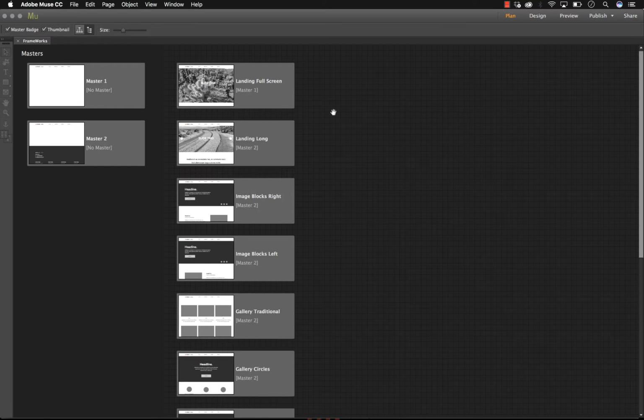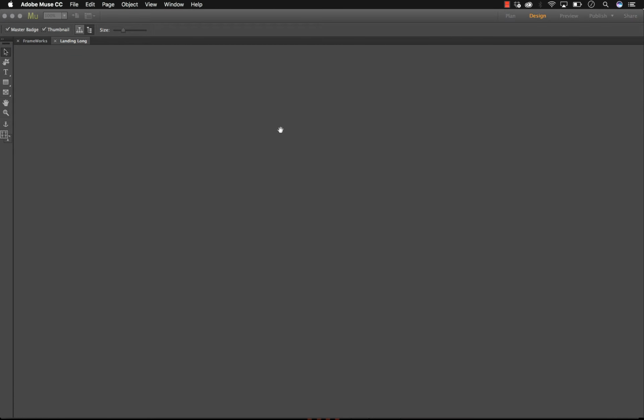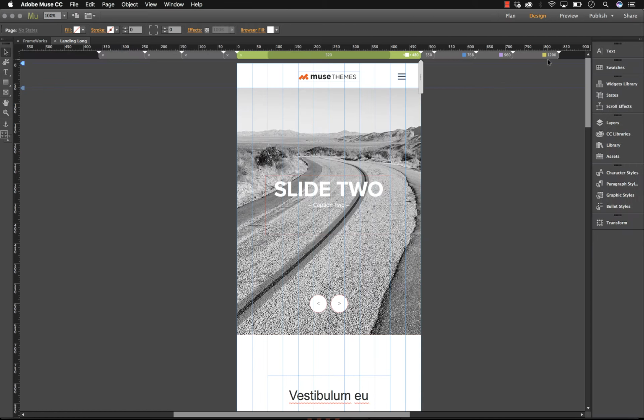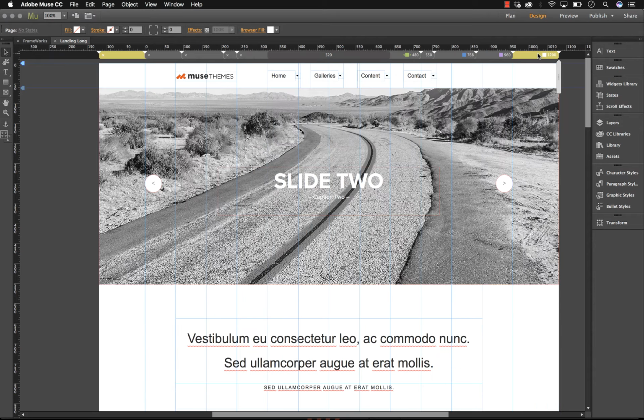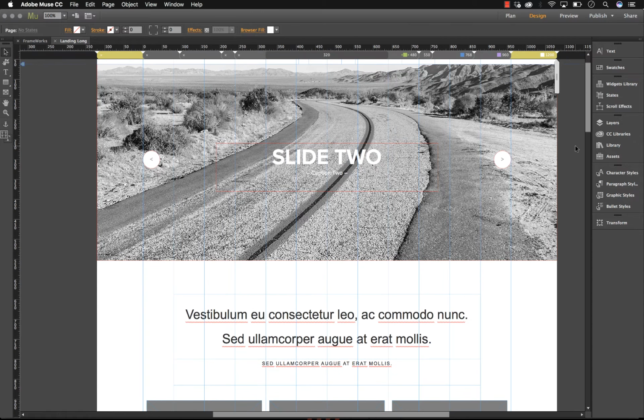So if you're going to use one of these layouts in your site, you just want to make sure that you're using the same breakpoint system that we've used in this file. So if I open up this page here, you'll see that the breakpoints along the top are these specified numbers. In your site, you're going to want to make sure that you use the same exact breakpoints so that you can get all of the responsive functionality that we've built into the file.